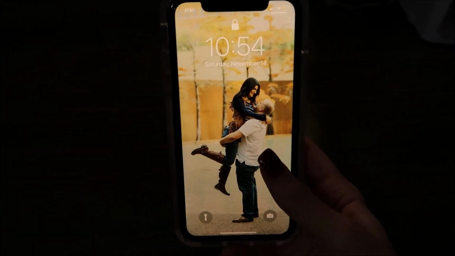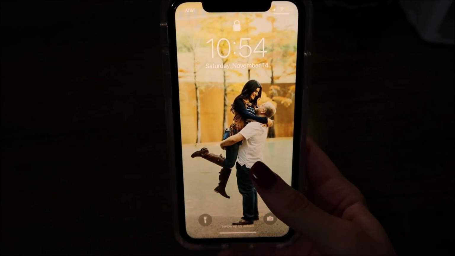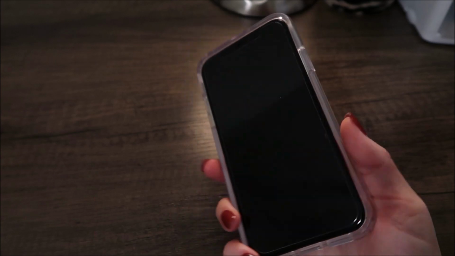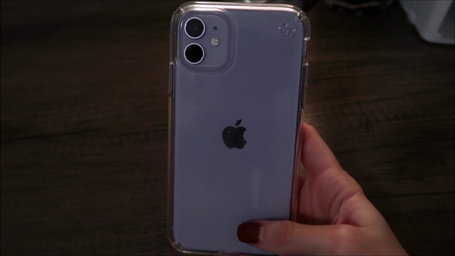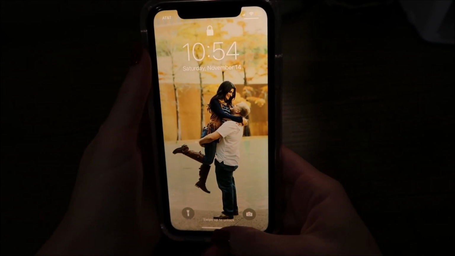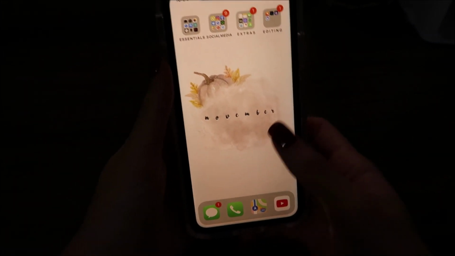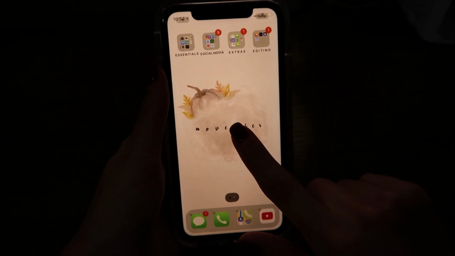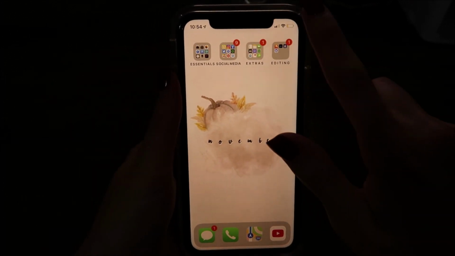Today's going to be an iPhone customization video using the iOS 14 update. I currently have the iPhone 11 version and this is what it looks like. I have not played around with iOS 14 on my iPhone. However, I did do it on my iPad Pro.